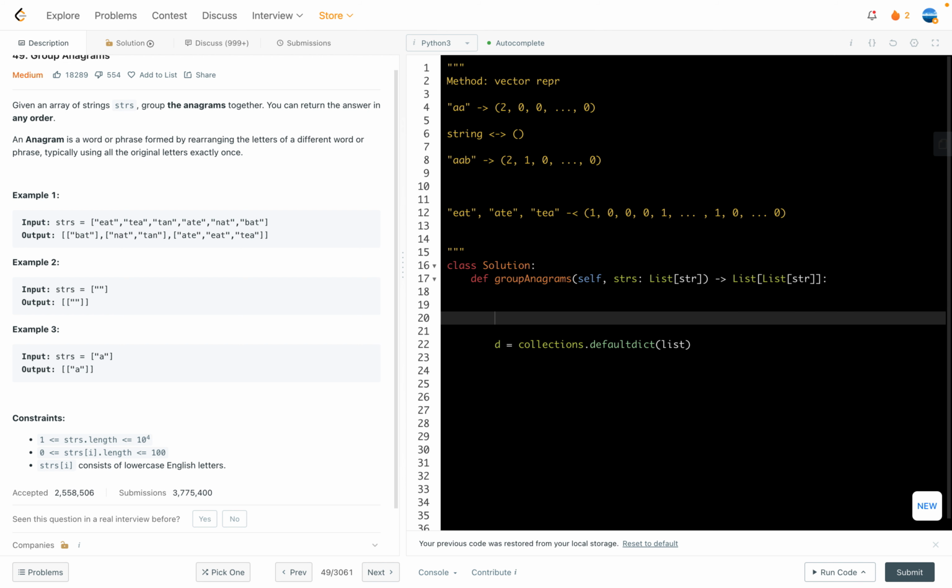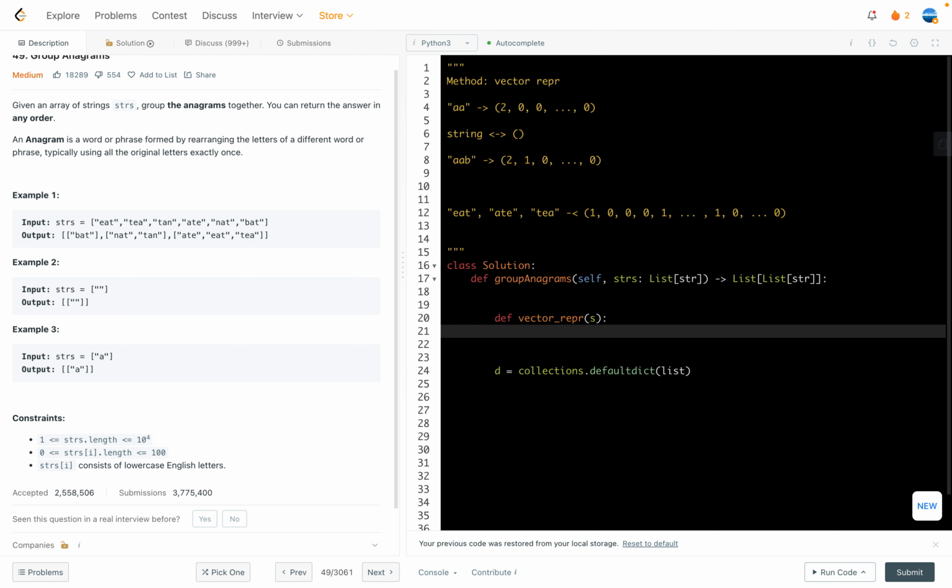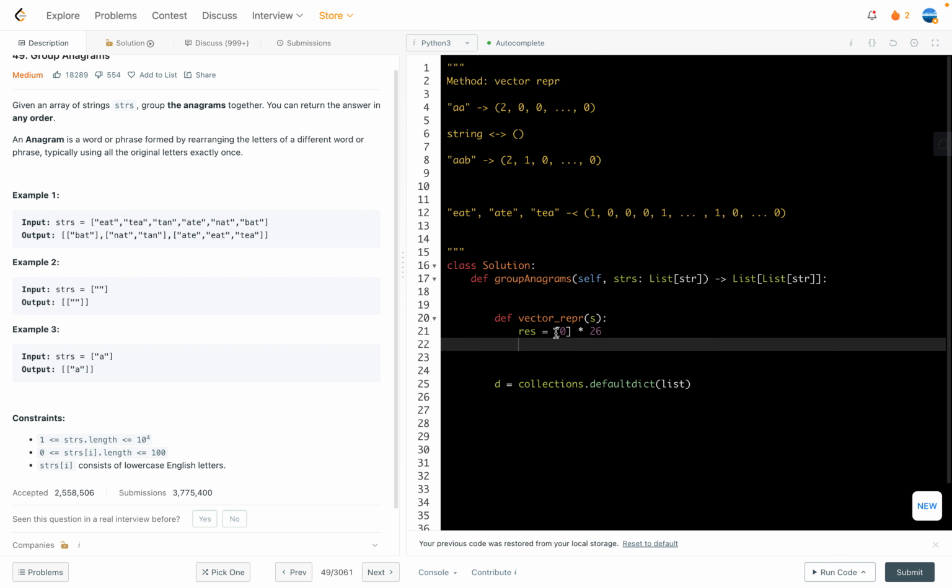Let me first define a representation. So let's write a helper function: vector representation, given a string. I'm going to return a 26-dimensional vector. Let's do something like this, 0 for in range 26. Here I'm going to use a list, because a list is mutable, so that we can modify the elements.